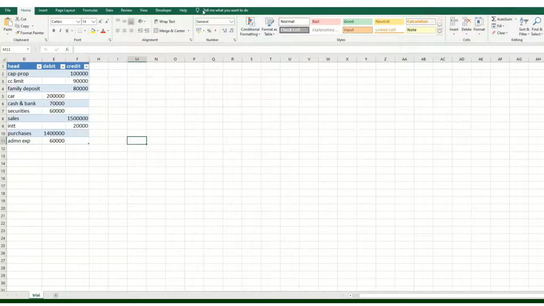Hello friends, let's try to understand how we can prepare financial statements from a trial balance. Financial statements means the balance sheet, profit and loss, and annexures thereto. So this is the sample trial balance on your screen that we have just received. We want to prepare the balance sheet from this trial balance.